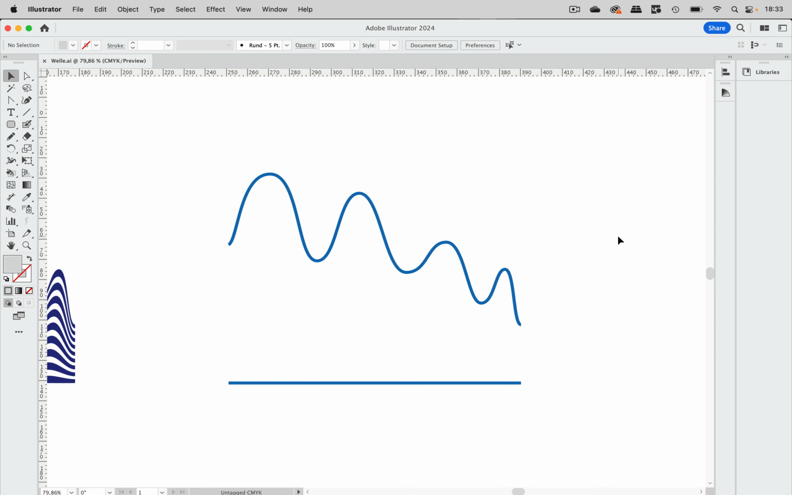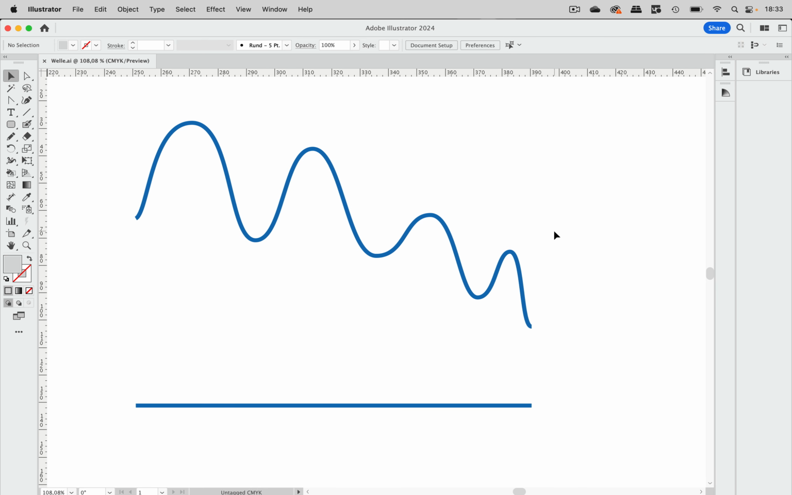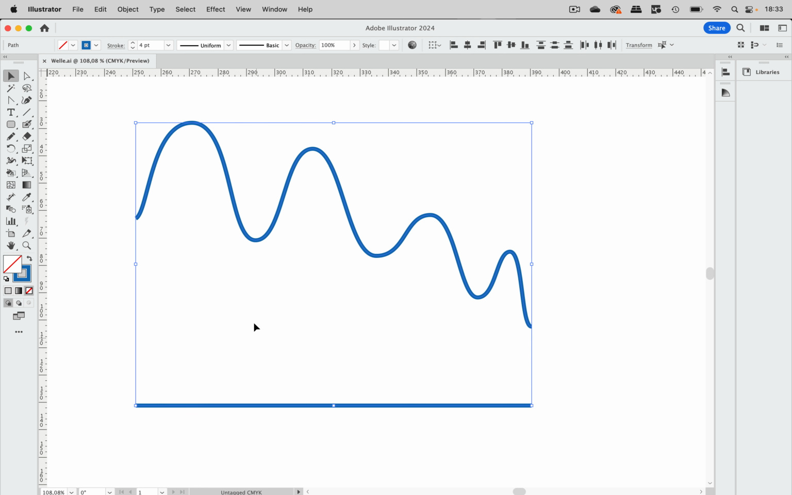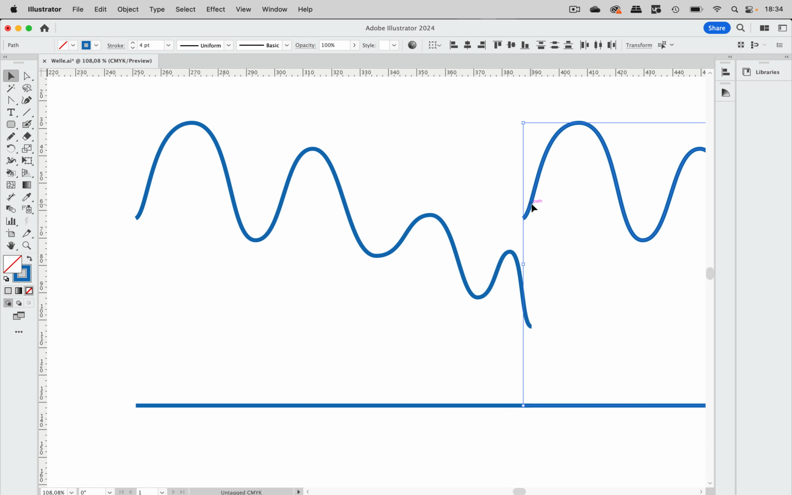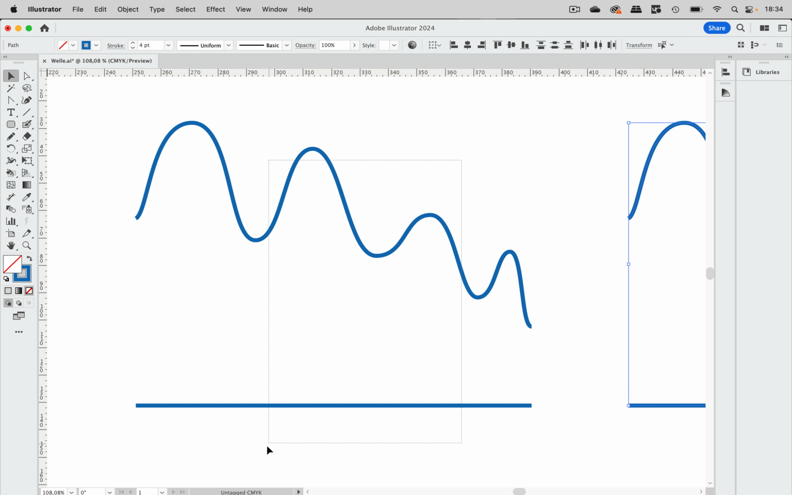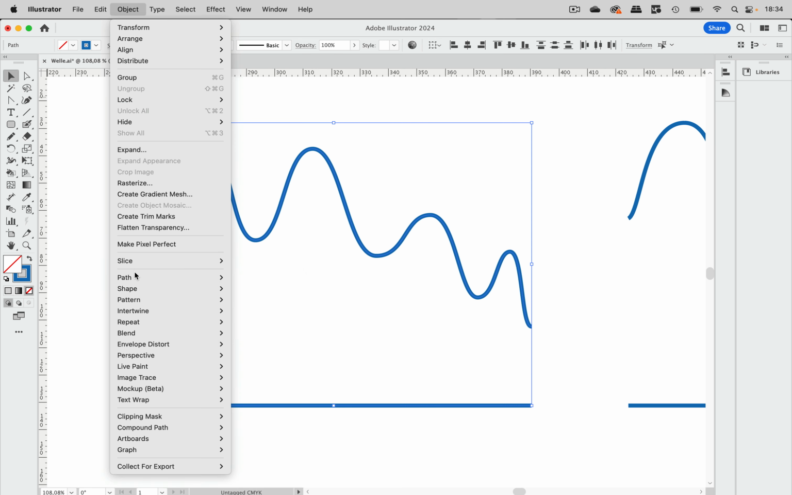So let's scroll over to this thing here, and I have prepared those two paths, and we want to morph this one into that one. So first of all, I'm going to make a copy because we're going to look at different methods. And the first idea is to use a blend, of course, and we're going to Object, Blend, Make.